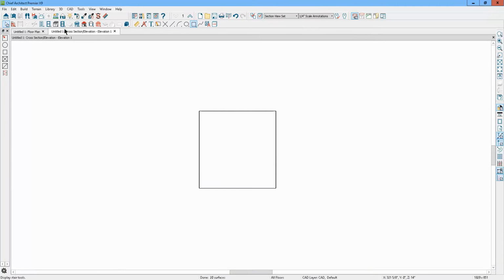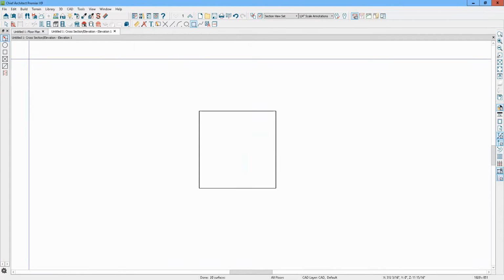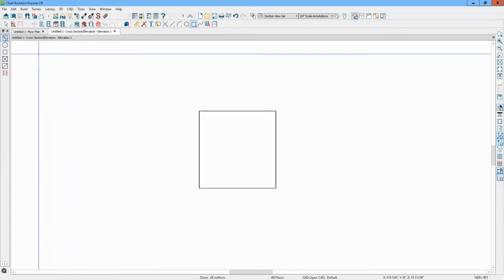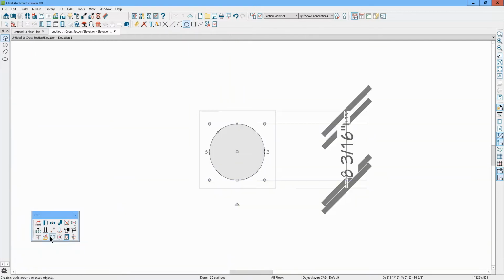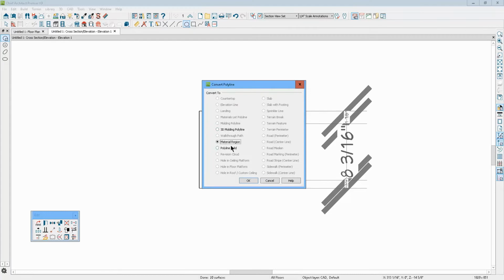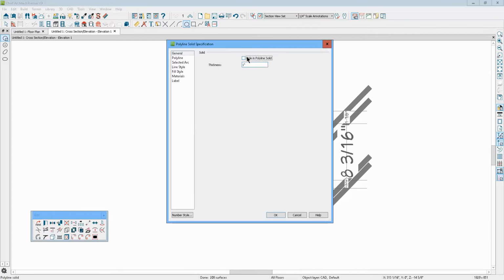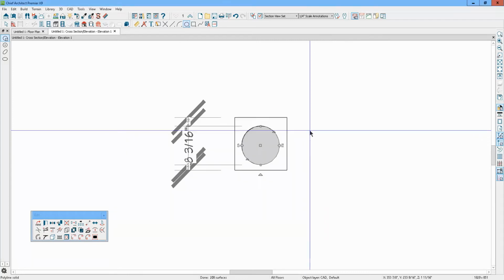By the same token, just like a custom slab, if I want to, let's do something a little bit more interesting. Oops, I didn't mean to do that. There's what I want. I'll create that, convert that to a polyline solid, and make it a hole. I don't care about the depth because it'll pick up the depth from the original object.